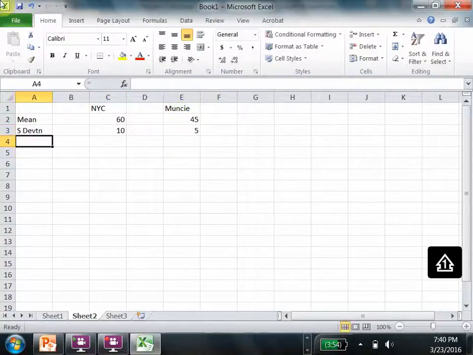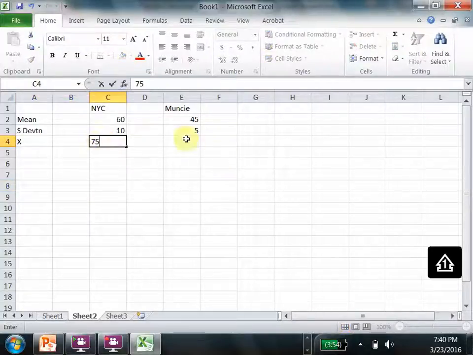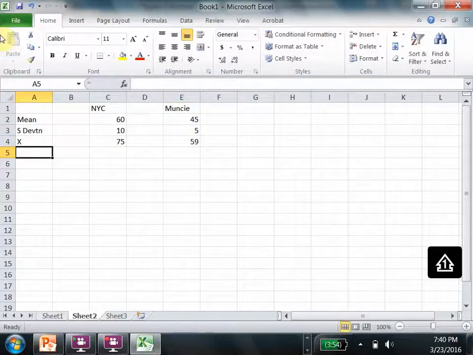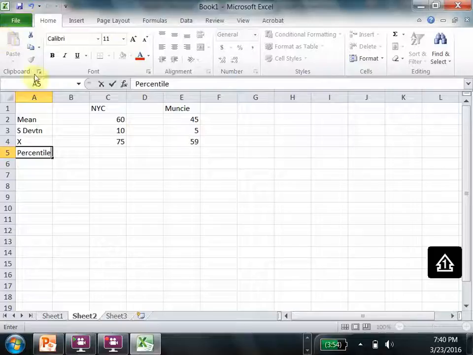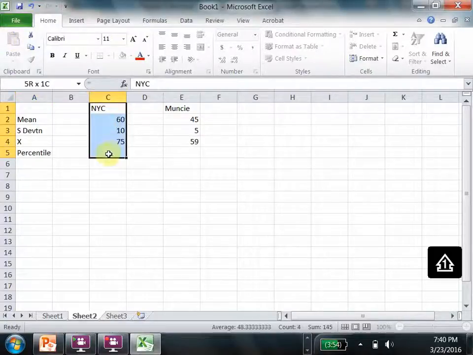And so now I'm going to put percentile here. Well, I'm going to put X here for my data value. And so the salary, this is going to be the salary for New York City, right? So this will be 75. The salary for Muncie I'm going to do is 59. And I'm going to calculate the percentile. Okay?